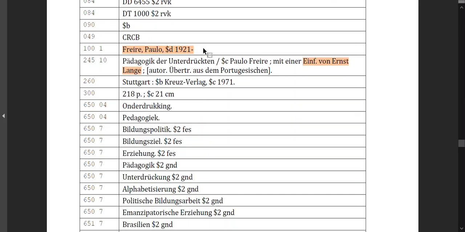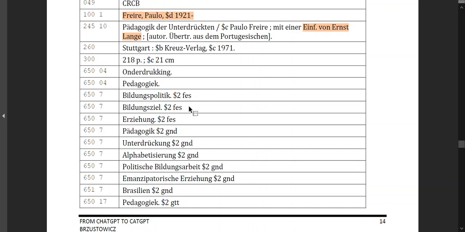Anyway, we have a controlled name for Paulo Freire, and we also have "Ein von Erslang," and then it talks about the author of something in Portuguese, maybe. Yeah, I told you, no German knowledge. And if this one's supposed to be RDA, which it clearly is not, because it has a 2.6 and it also has a P for page. So it's kind of apples to kiwi at the moment.